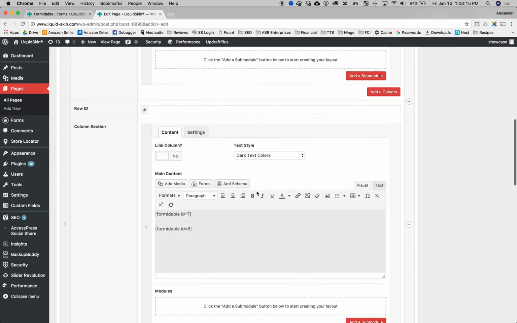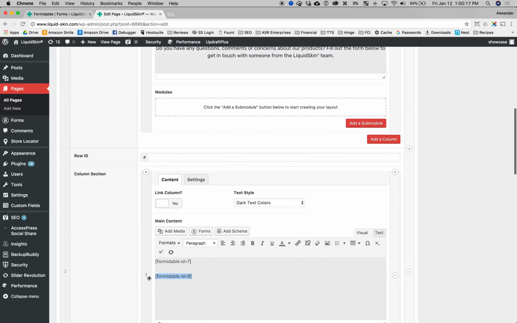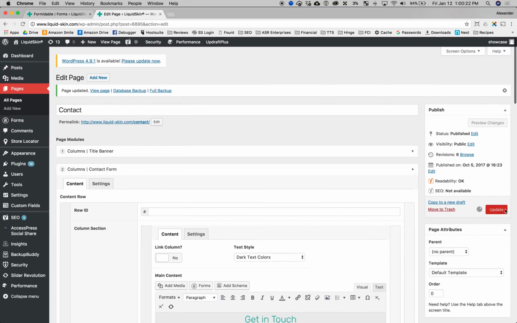Last thing I'm going to do here before we close this out is I'm going to get rid of that formable ID. With this method, you could insert that short code on any of the other pages of the site, and so that way you could put the form on whatever page you like. So that is how you can edit a form, edit the contact page, and add new forms to other sections of the site.